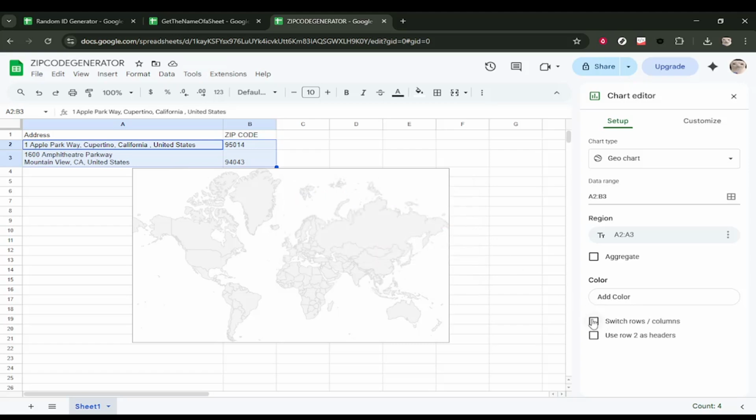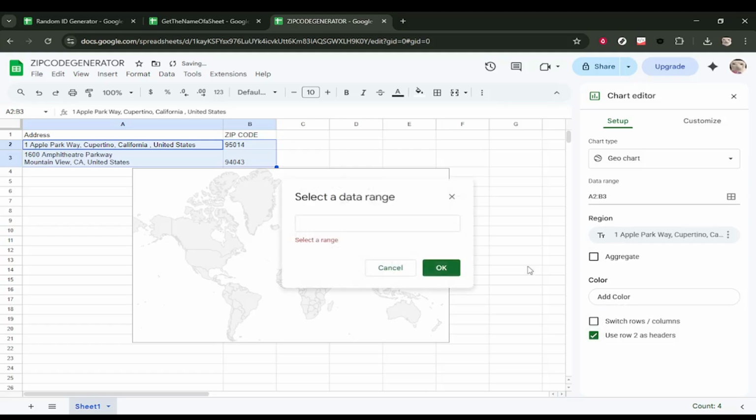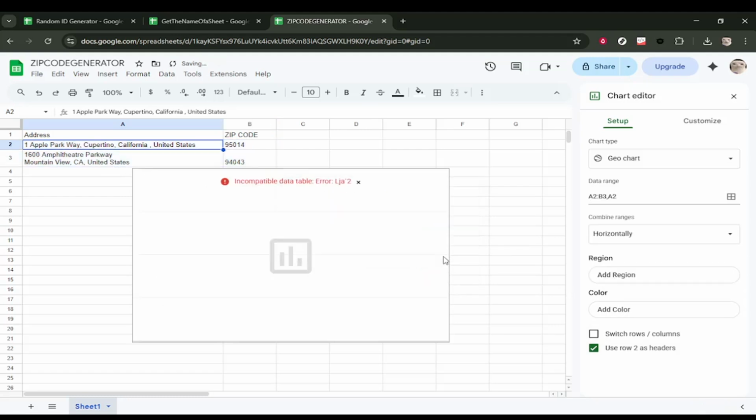Now move into the Customize tab in the chart editor. This is where you refine how the map looks and behaves. You can adjust the region or zoom focus, change the color scale, and modify marker styling so the map is easier to read. If you see options like aggregation, you can enable it to combine repeated locations into a single marker, which is useful when multiple rows refer to the same place. You can also add or adjust colors, then confirm changes by clicking OK when prompted.